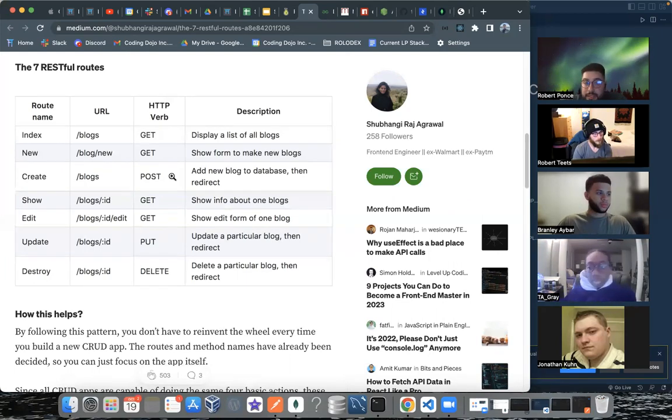And then we have update. The update is going to be happening through the verb put, okay? It's going to update a particular set of information. And then we're going to have delete, which we all know: delete, destroy, gone, bye-bye. That's what we're going to be using to delete information.